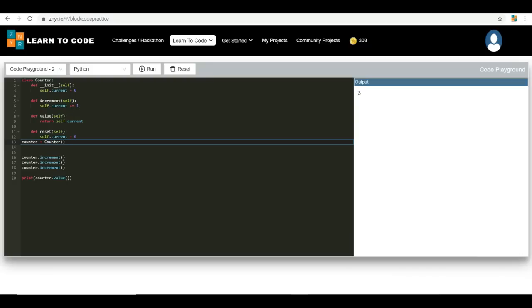So increment is nothing but it increases the value by 1. Whereas in the case of value, it will not change anything, it will return the current value. Reset is where it resets the value to 0. And next I have used the outer class of counter, where I made the value increment and I printed the value. Now I'm clicking the run button, and the output has been shown as 3. Yes, the output is executed.